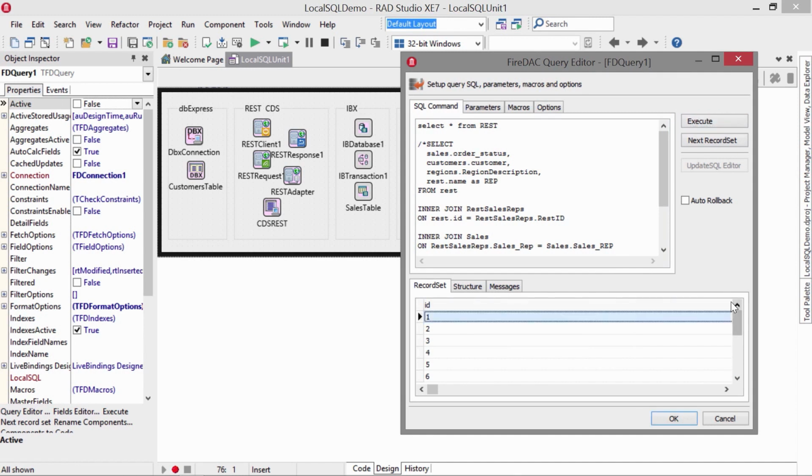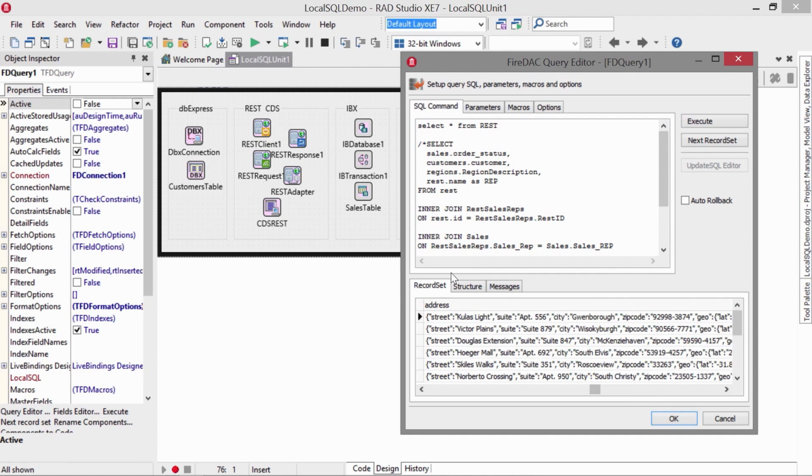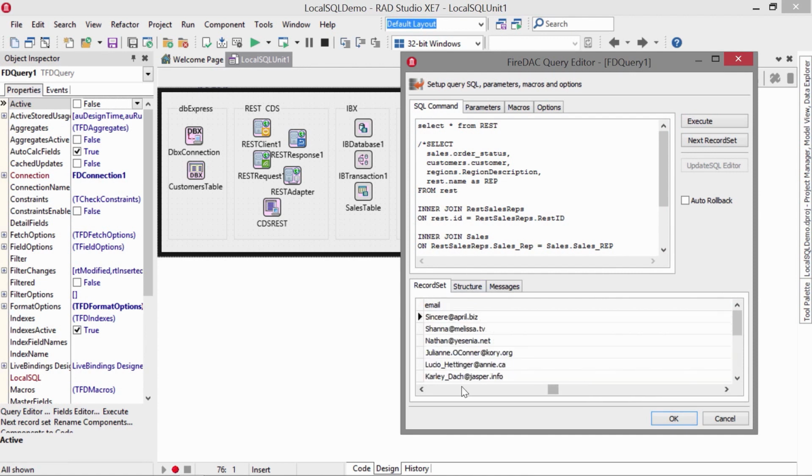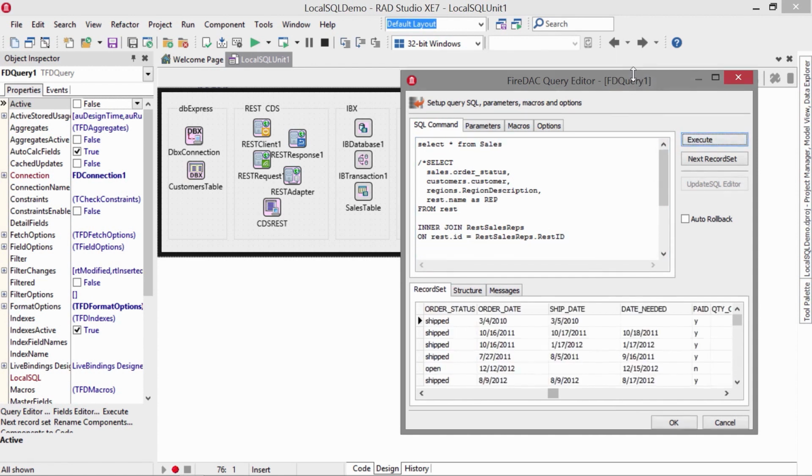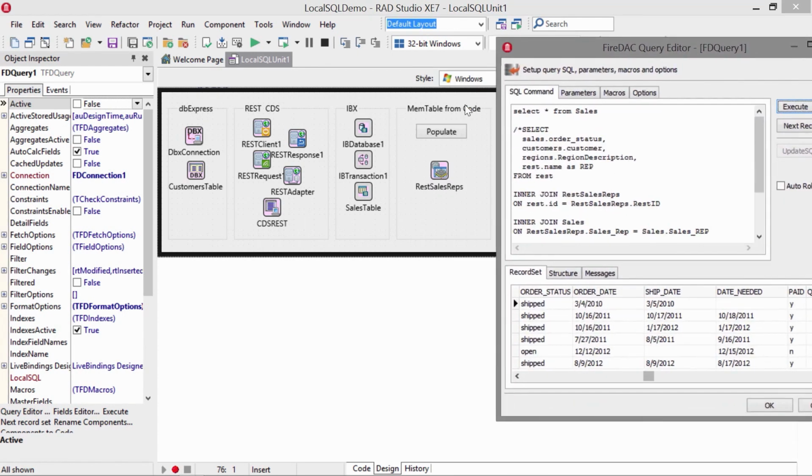I'll go ahead and resize this here so you can see some of those columns. With REST JSON, there's nothing that specifies the column width, and so all the columns are huge, but that's okay. You can see the data's there. Okay, so now let's do a query against IBX. That's the sales table. Execute, and you can see that. And now we're going to do a query against the in-memory data set, the FDMM table.